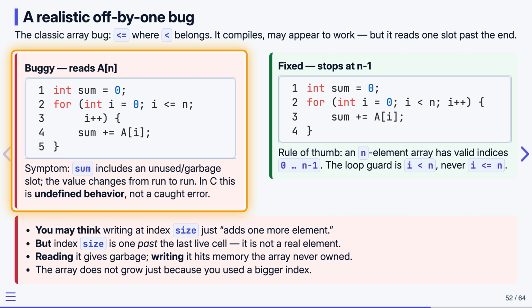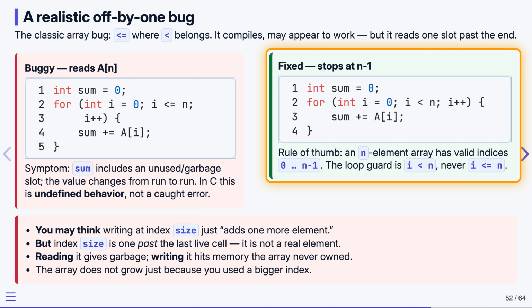The program does not stop with an error. It just gives you a wrong result. This is the fix. Change the guard to I less than n. Now the loop visits only indices 0 up to n-1. It never touches A at index n.